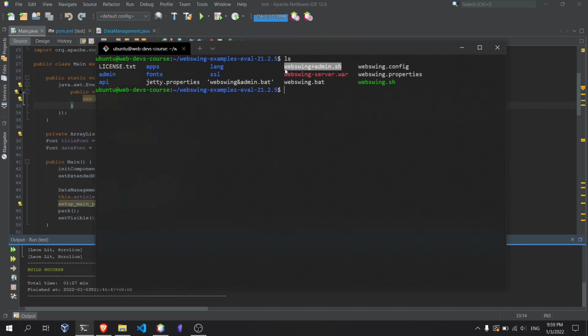Yeah, this one. So before that, let's sudo change the permission for the file. Executable. Okay, so sudo and then start.